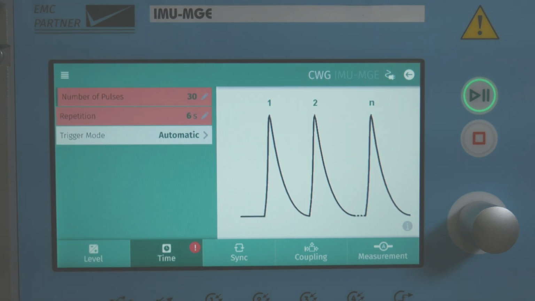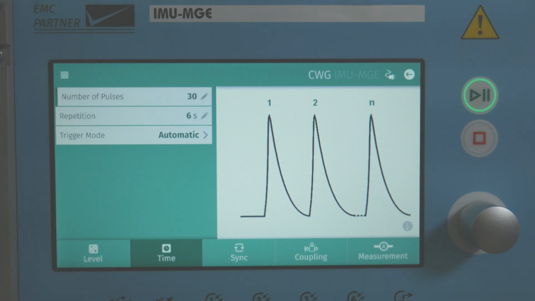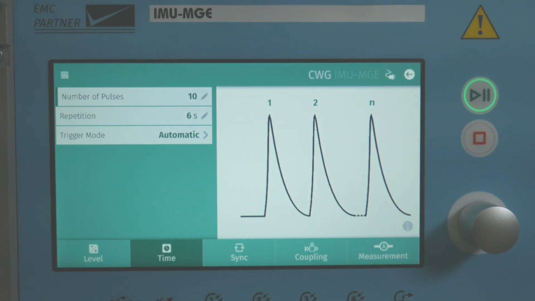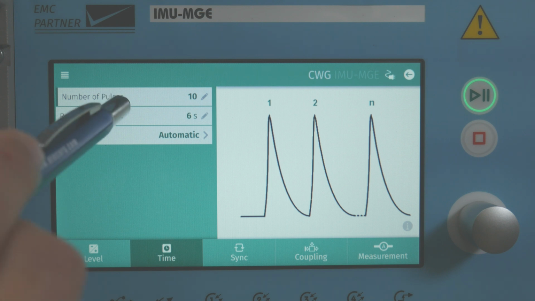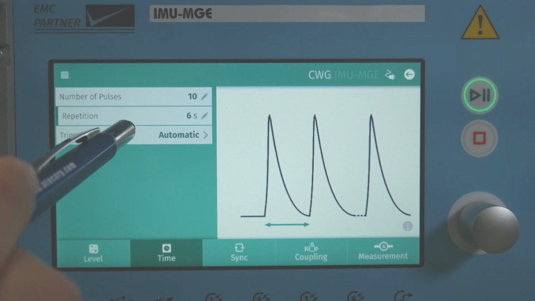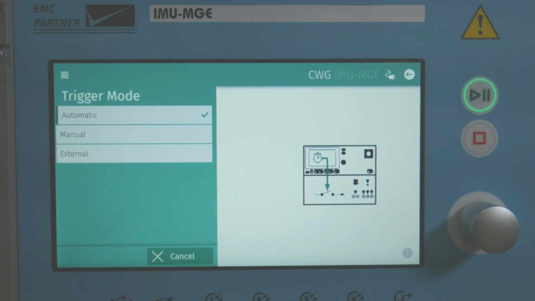Moving over to the time menu, here up top you enter the number of pulses. So let's say you want to issue 10 pulses to your EUT, and then your repetition rate, that's the time between pulses. Normally the IEC standards typically say 1 minute between each pulse, but of course you have the capability to do that much quicker if you please. Trigger mode, here you have the option for setting it automatic, manually, or external. 9 out of 10 times you'll want to have it set to automatic because the generator will automatically trigger the pulse when it has reached its charging level.